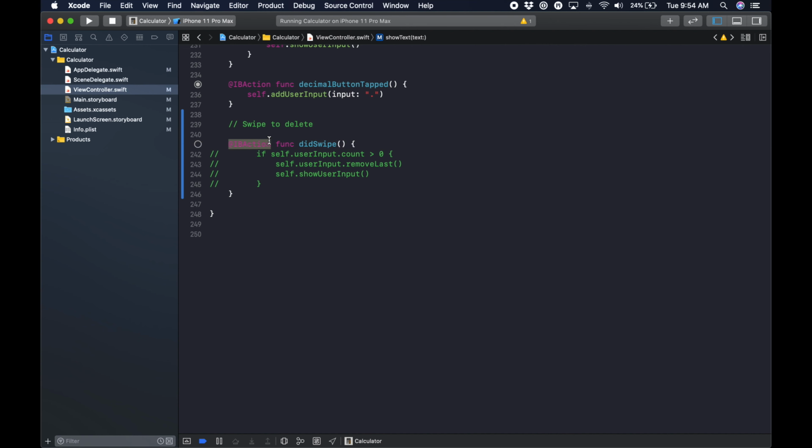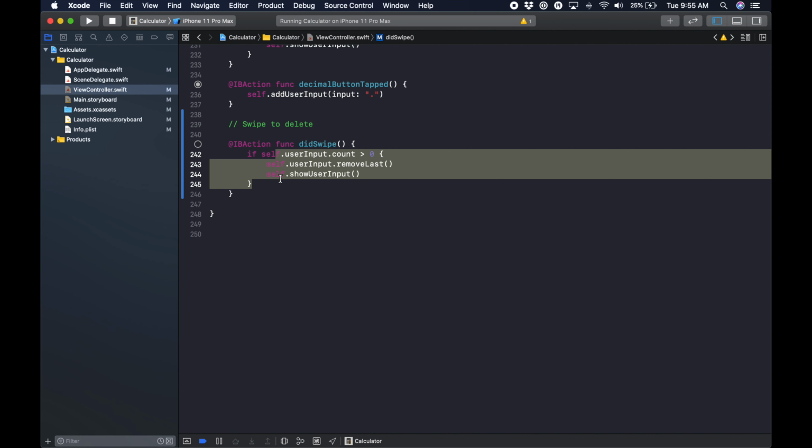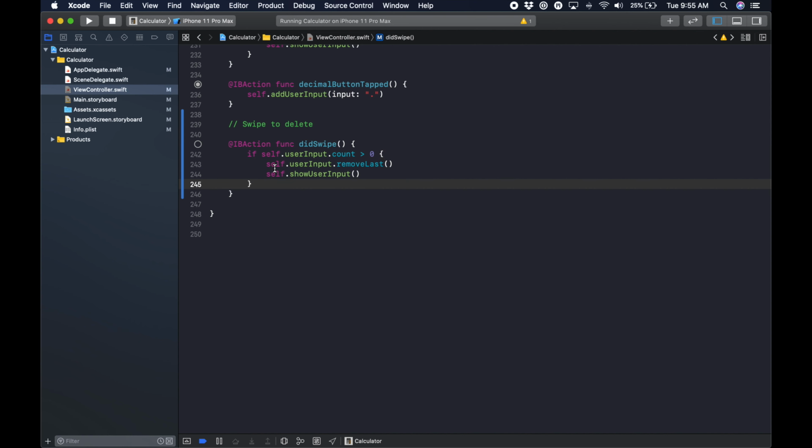We've got this function that I've created that's an IBAction function, so it can be accessed from our storyboard. It's called didSwipe. And if you remember from one of our very early lessons, I talked about how we have this area at the top that'll be used for swipe gestures. So that's exactly what we're going to do: we're going to create this function that when the user swipes, it deletes the last character that they typed.